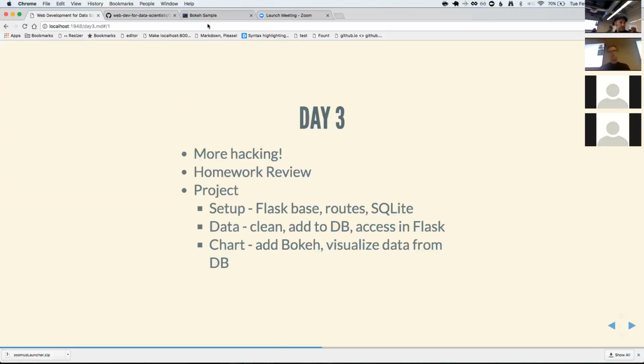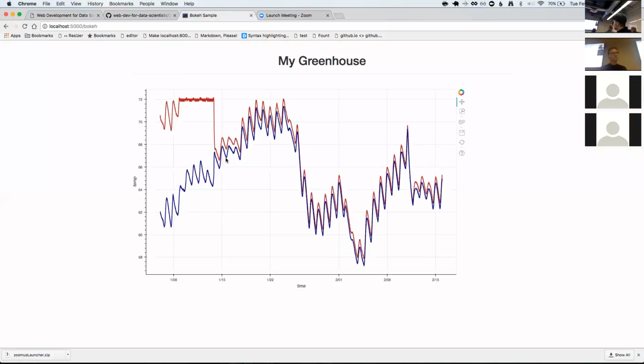So what we're going to be building is this right here. This is about 22,000 rows of greenhouse data, directly from Rick's greenhouse. It's just grabbing temperature over time. There's an outlier, that's when the sensor was in Rick's pocket. I don't know if that's the inside temperature or the outside temperature, but anyway, this is what we're building.